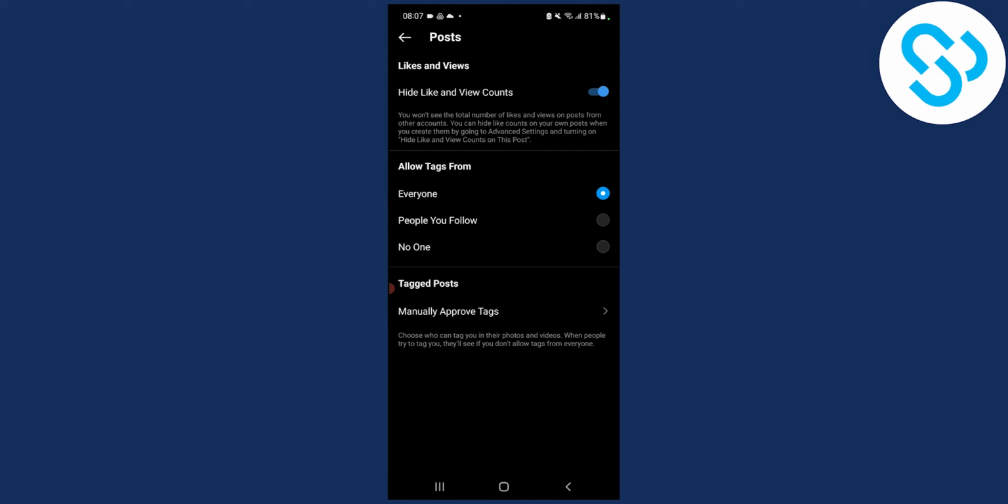Now you can hide like counts on your own posts when you create them by going to advanced settings and turning on hide like and view counts on this post. So just keep that in mind. As you can see, it says you won't see the total number of likes and views on posts from other accounts. So keep that in mind, right?